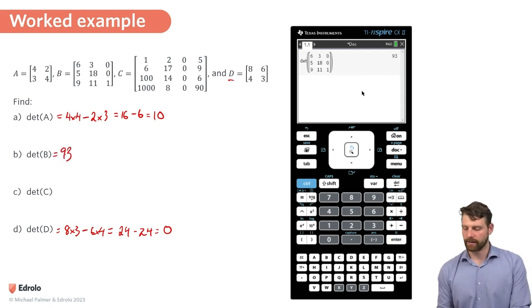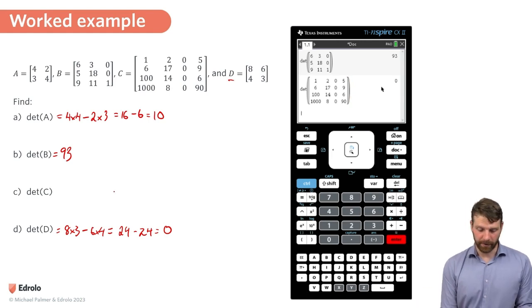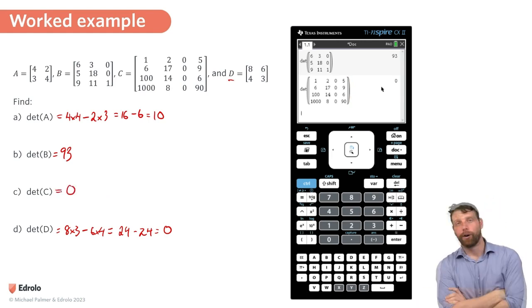Okay, and lastly, let's do the same thing, but for matrix C. Right, there's our matrix, and I predicted this would be 0, and if we compute, indeed it is. So the determinant of C is 0. All right, let's move on.